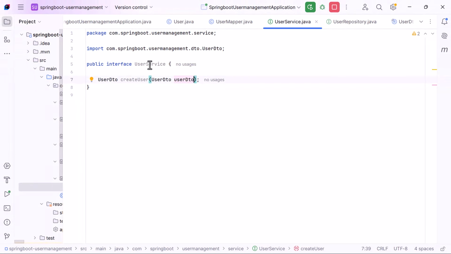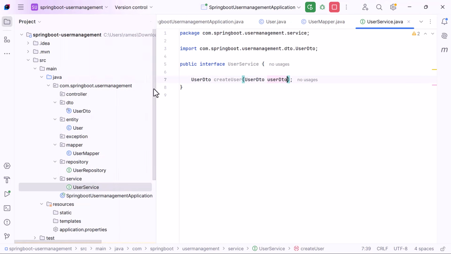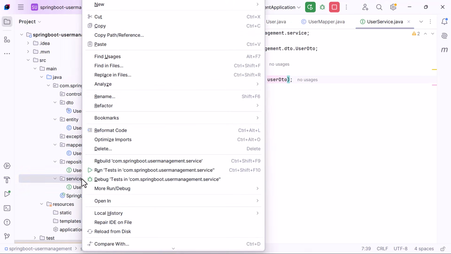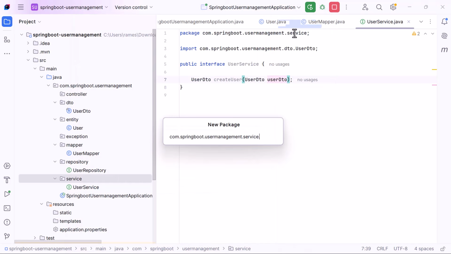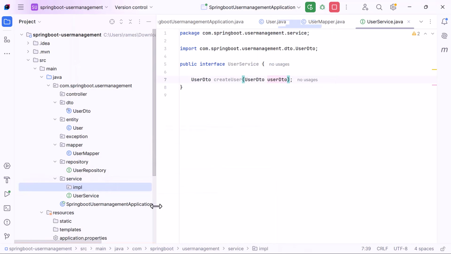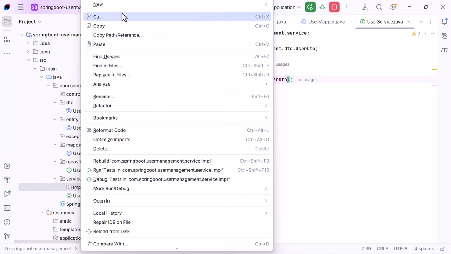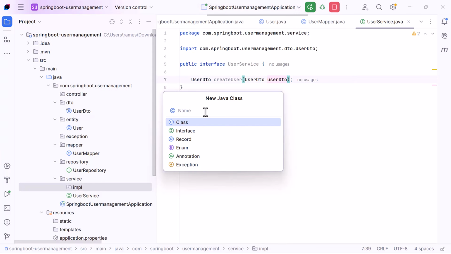Next, let us create a UserServiceImpl class that implements this UserService interface and its createUser method. So go to the service package over here. Within this package, let's create one more new package and let us call it impl. Within the impl package, we keep all the implementation classes. So right click on the impl package, new, and then choose Java class. Let us give the class name as UserServiceImpl.